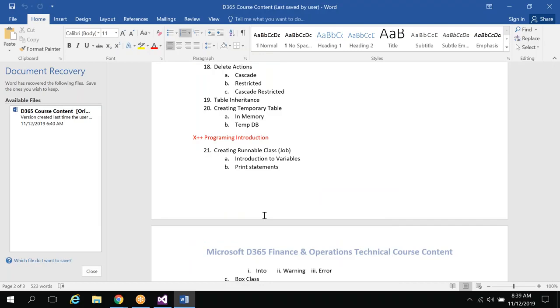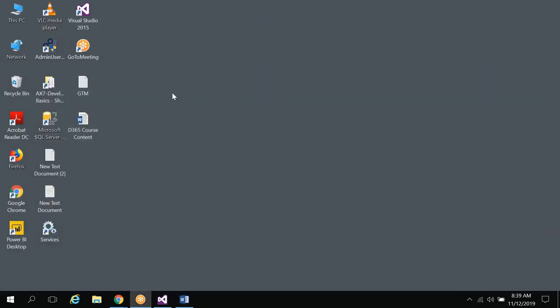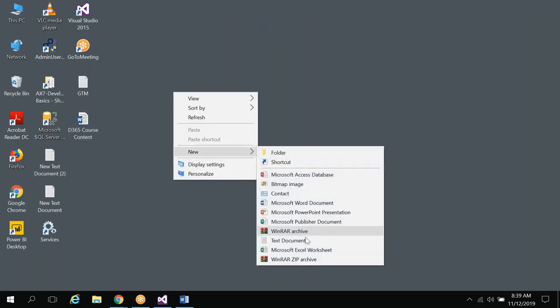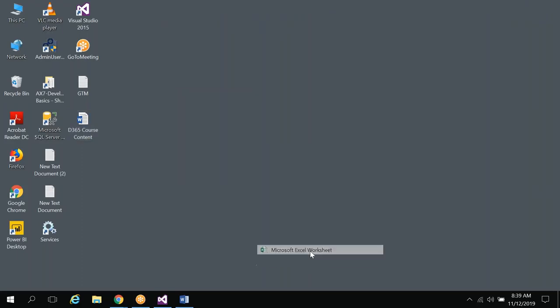While we are moving on, we are adding a few more topics into this content. First of all, we'll discuss one sample functionality. Let me take one Excel sheet.